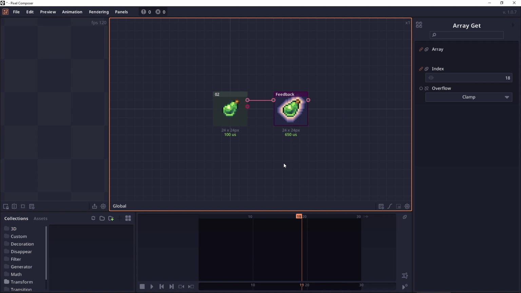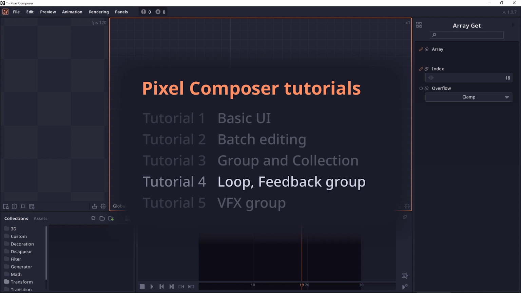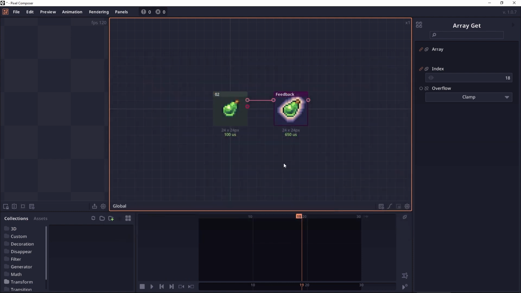In the next tutorial, we will go through a third type of group, which is the VFX group, or visual effect group, which will allow you to create a complex particle effect. Thanks for watching.